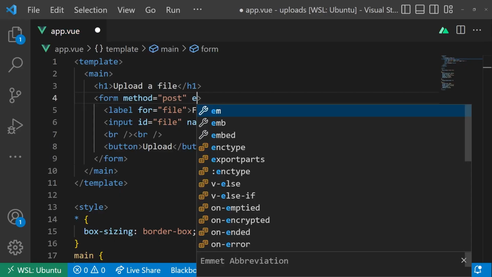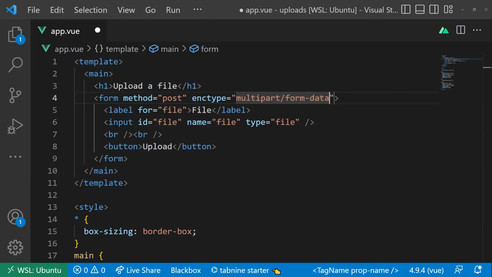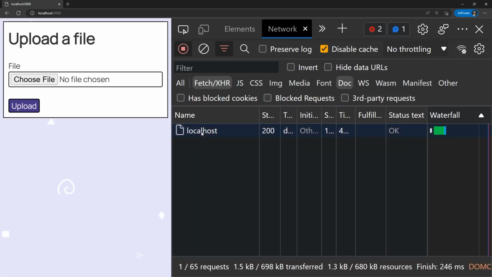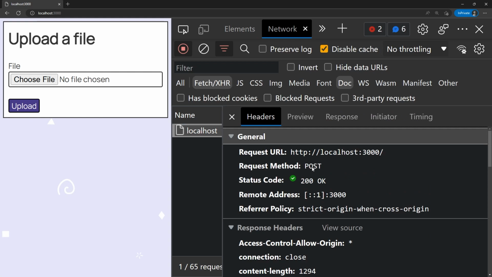In order to send the file contents as binary data to be uploaded somewhere, we have to change the content type for the request to multipart/form-data. And in order to do that, we can modify the form's enctype attribute. So going back to our code, I can change the enctype to multipart/form-data and see how that changes the request.